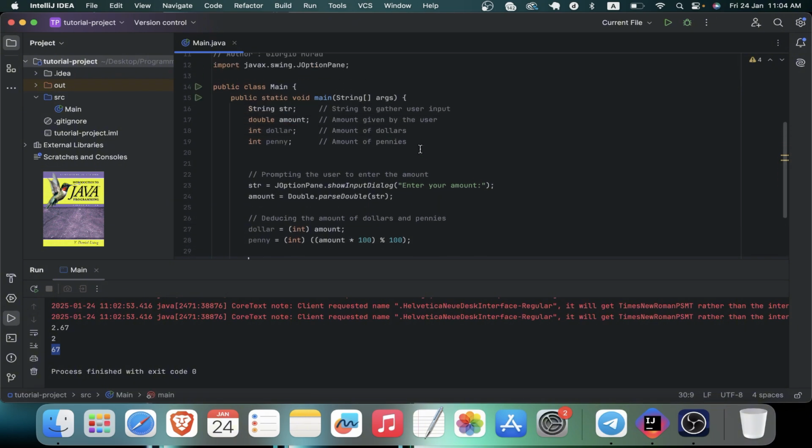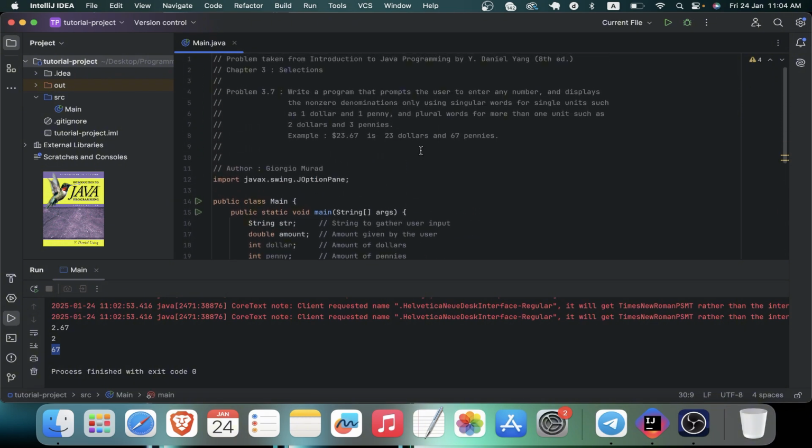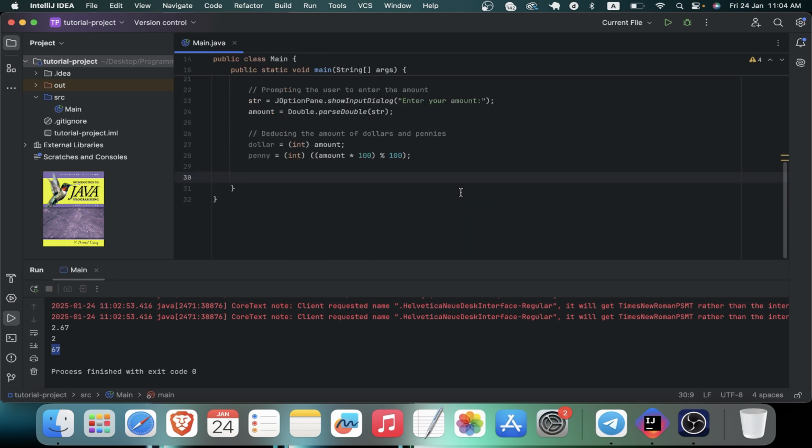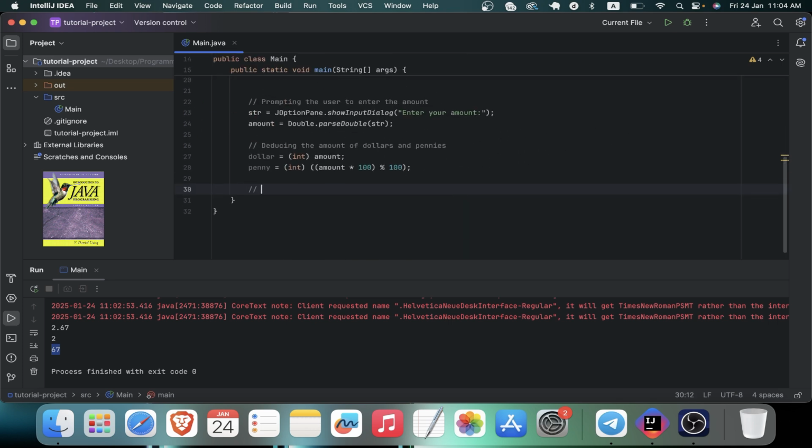So now moving on to attempt to display the final result. For this exercise, I'm going to proceed by declaring a string to display the final result. I can declare a string here called strFinal and set it equal to an empty string.